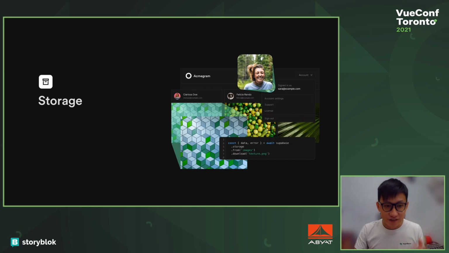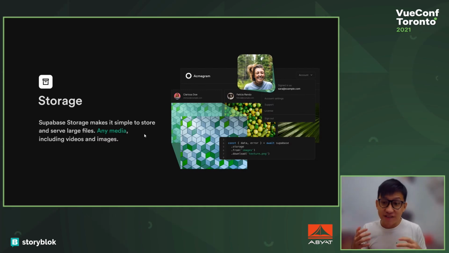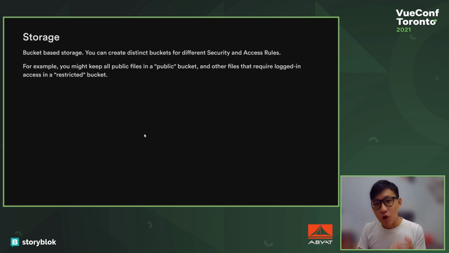Next is storage. Supabase also offers a very interesting storage bucket for you. It makes it very simple to store and serve large files, any media, including videos and images. So on top of the database and authentication, you can also link all these 3 services together. This storage is bucket based, and you can create distinct buckets for different security and access rules. For example, you can keep all public files in a public bucket, and all the other files that require login access in a restricted bucket.